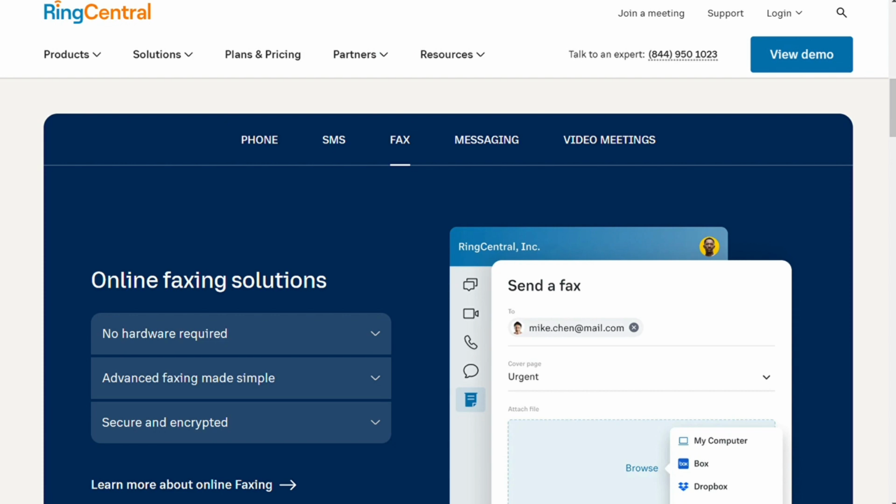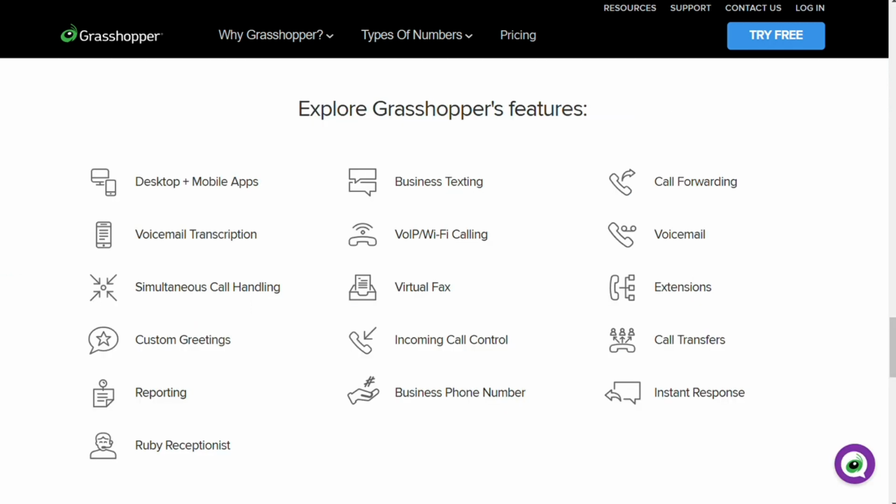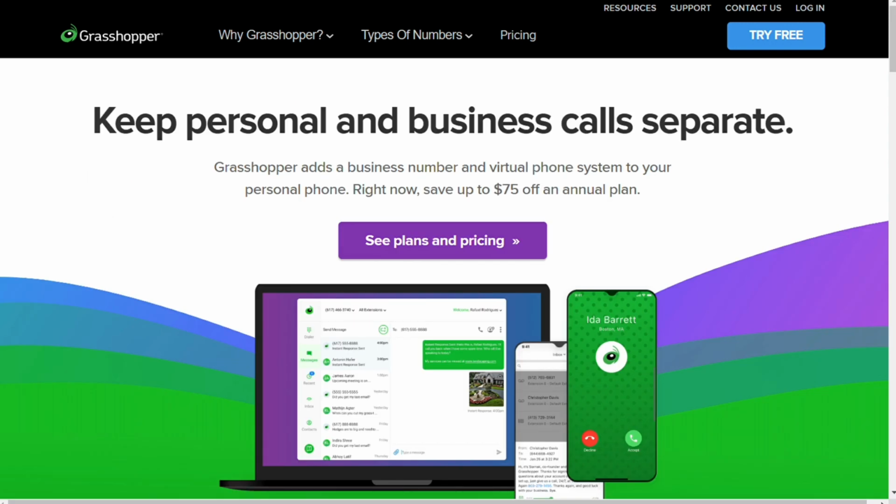With Grasshopper, you get limited features. Grasshopper lacks a few features that could greatly improve team communication. Grasshopper has no option for video conferencing, which is becoming an absolute necessity in today's remote work environments. And Grasshopper has no team messaging feature, so text communication between employees must occur through a separate messaging app or email.